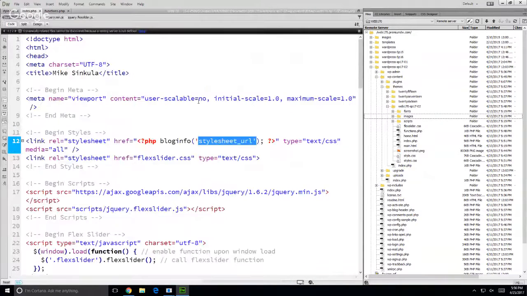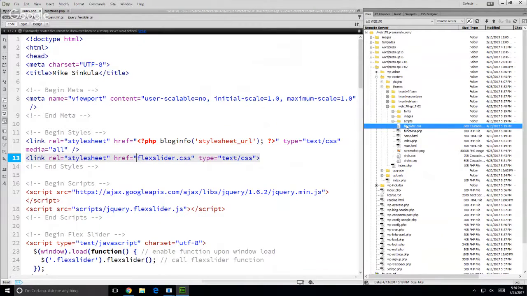All right, so going back here. If I want flexslider.css to load, I need to go look into the theme folder to load flexslider.css, because here it is, right?